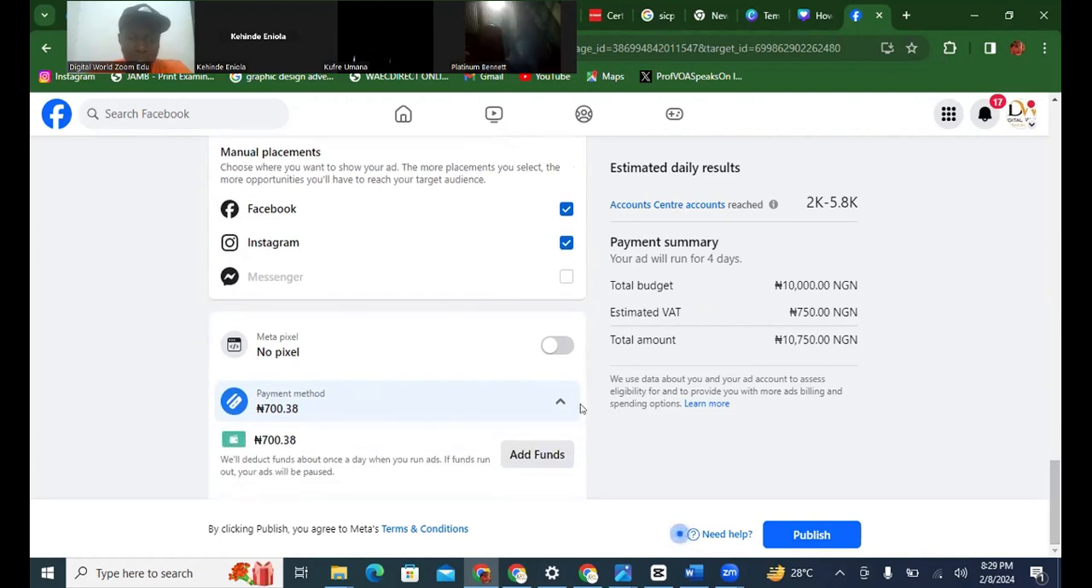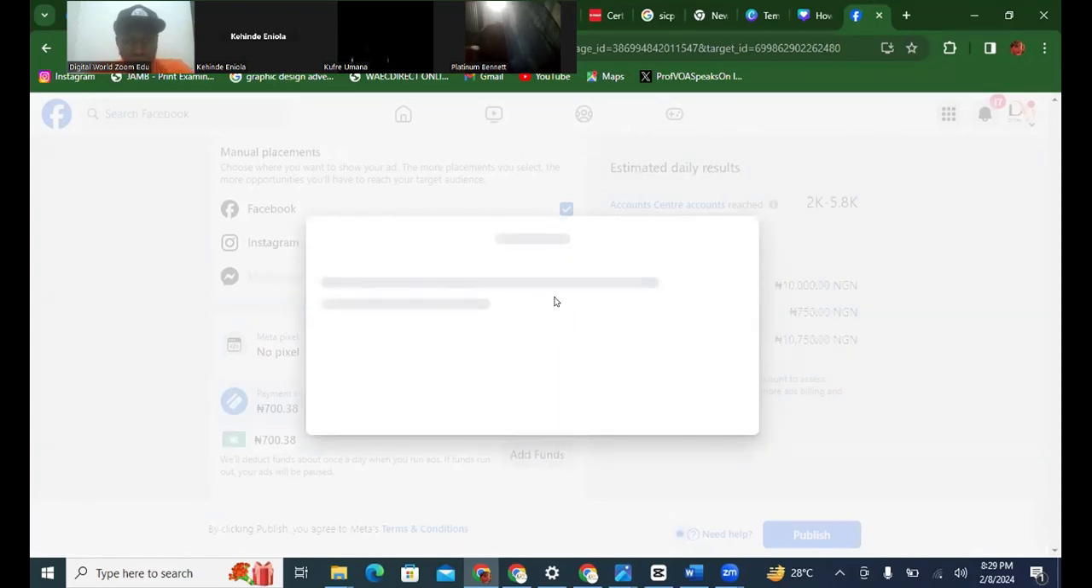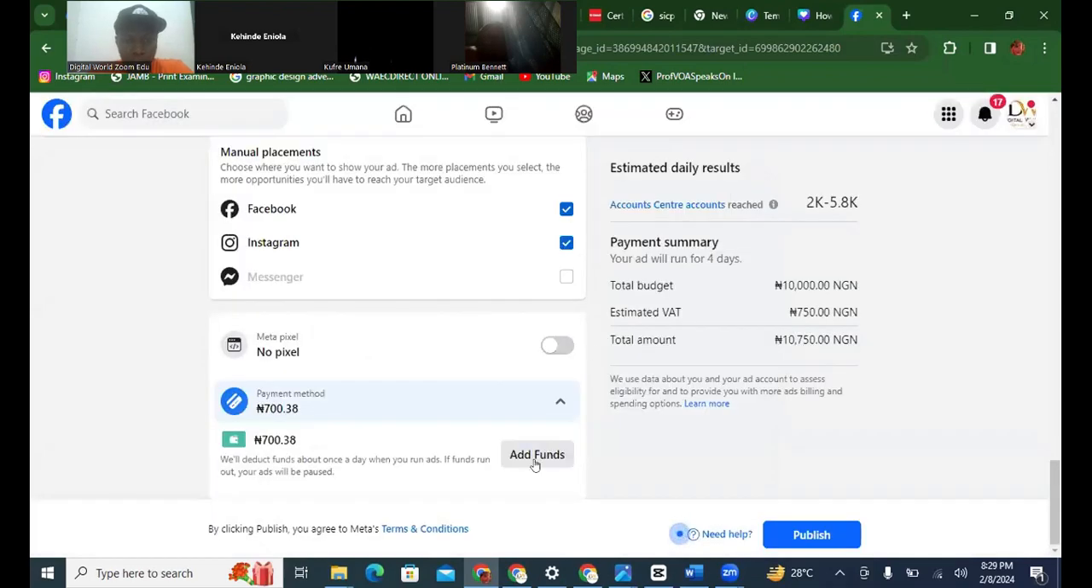If I scroll down, this is where I go to add my money, the money I want to spend on the ad. So I'm just going to click on add funds. Once I add funds, I'm just going to come here and pay with Naira MasterCard.